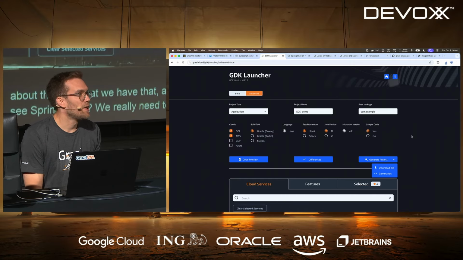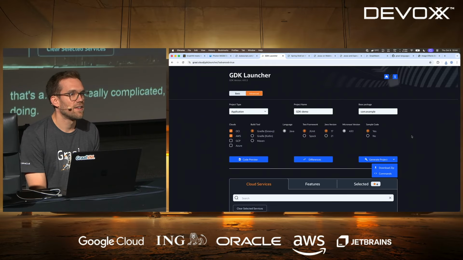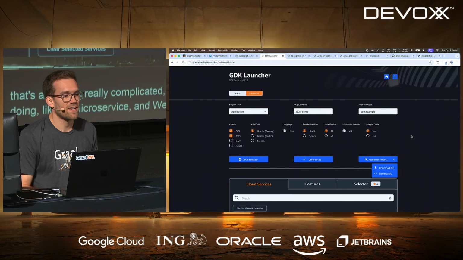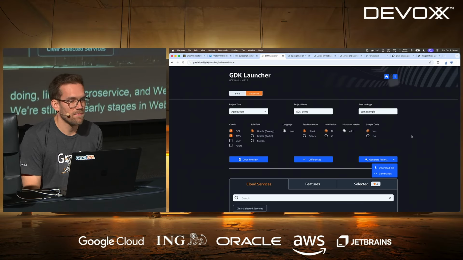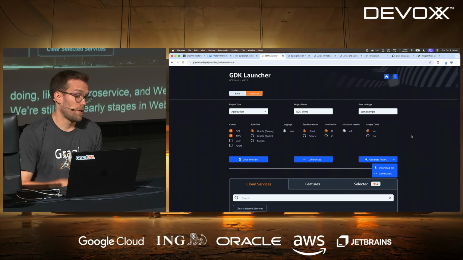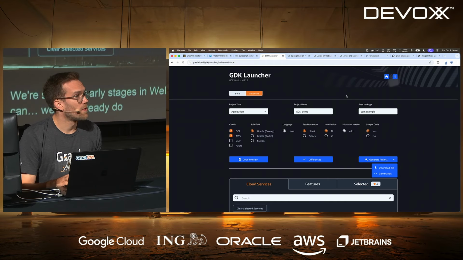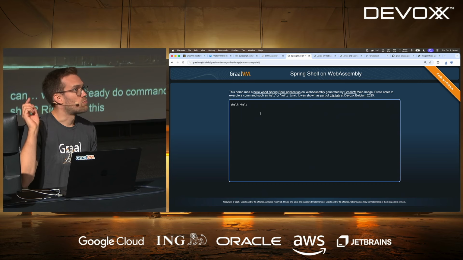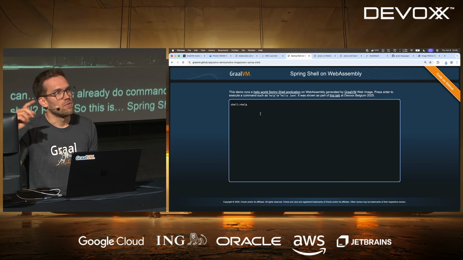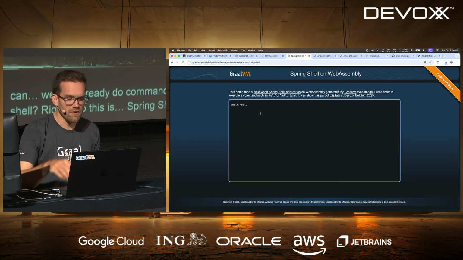That's really complicated because Spring uses Netty if you're doing a microservice, and WebAssembly has a solution for that, but we're still in early stages in WebAssembly with GraalVM. But we can already do command line tools, so why can't we do a Spring Shell, right? So this is Spring Shell compiled to WebAssembly, and then run in the browser.